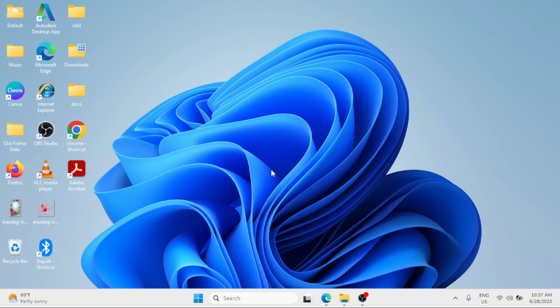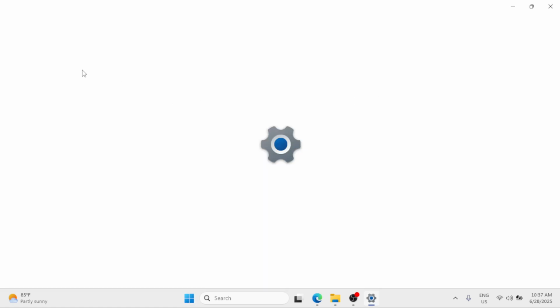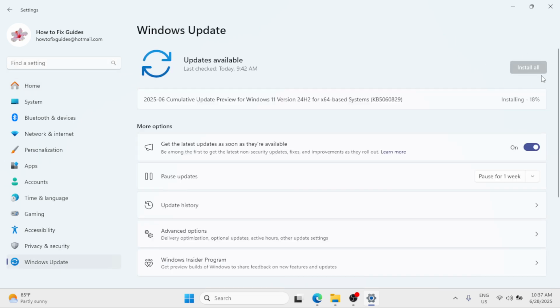And the next thing that we can do is to update our Windows. So click on the start button and then go to settings. Click on Windows Update on the left pane and simply click this button right here.